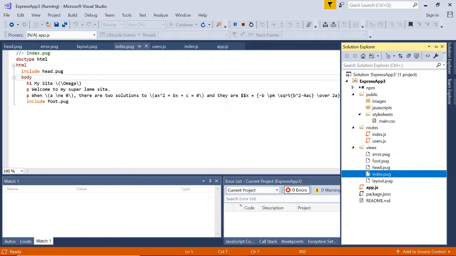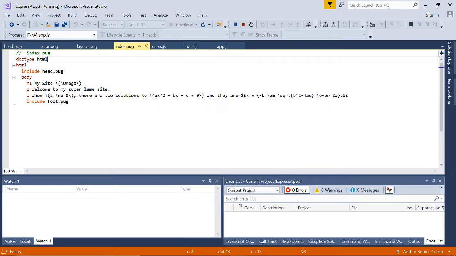index.pug, which is essentially a templating for the content of the first page in our website. The first line indicates the name of the file. The second line simply says that it is supposed to generate an HTML file, and the rest of the lines simply describe the content of the file.